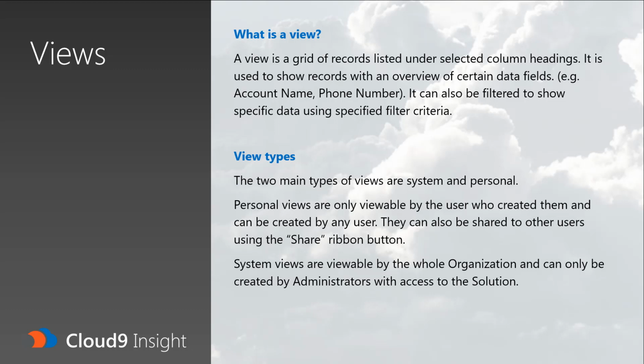There are also different types of view, which are system and personal. Personal views are only viewable by the user who created them and can be created by any user. They can also be shared to other users using the Share ribbon button. System views are viewable by the whole organization and can only be created by administrators with access to the solution.